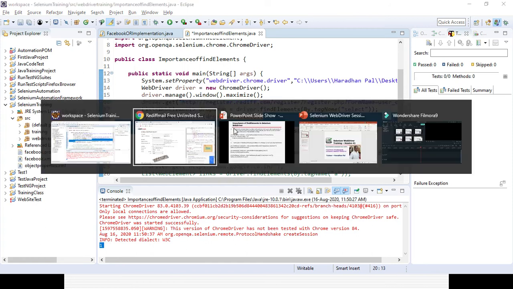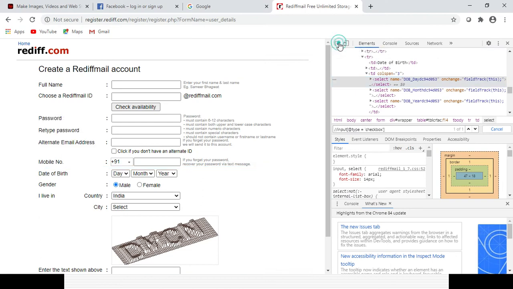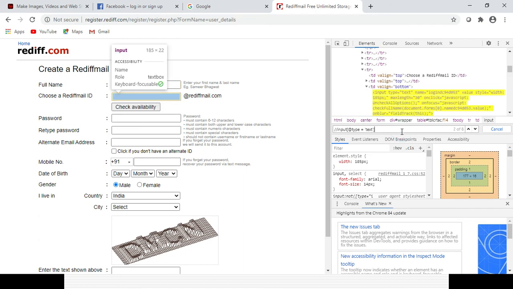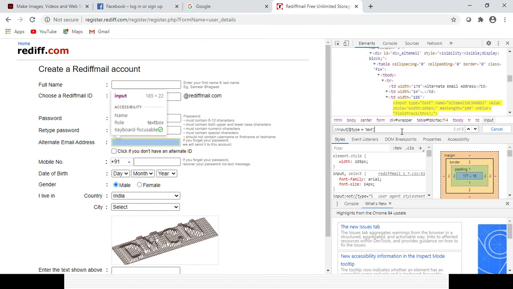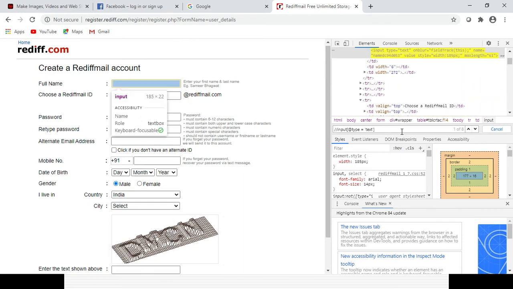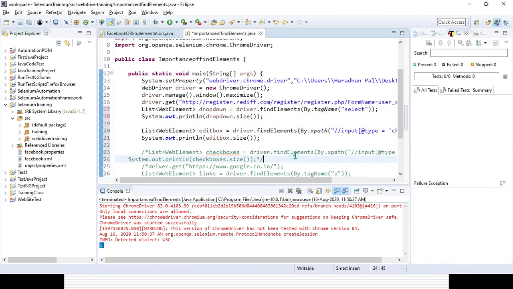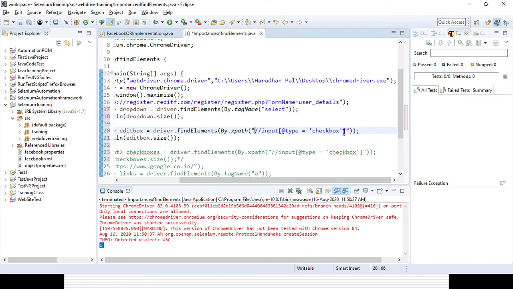Similarly for the edit box, what is the tag name? Suppose you inspect one edit box, you can see the type is text. So here, instead of type checkbox, if you put text, you can see the total number is displayed as 8. The total number is 8, with that particular input type text, only 8. So I will just change it for edit box, so it should be displayed as 8.